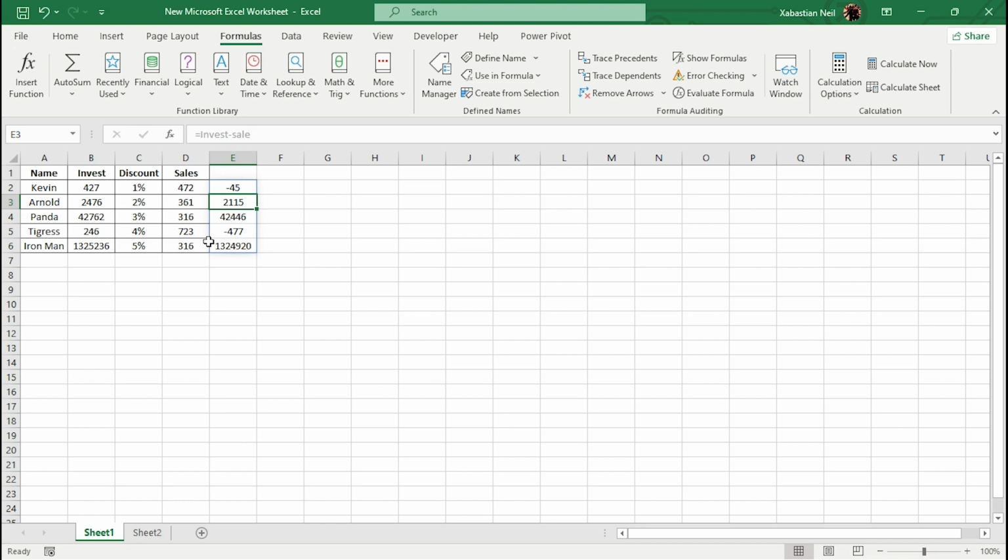Now the next one will be absolute and relative cell reference. The absolute and relative cell reference works in a way which is really important. You can see that there are a lot of cells over here. But here what you're going to do is, let's type in some percentage over here. Let's say 10%. Okay, I'm going to keep it right over here.